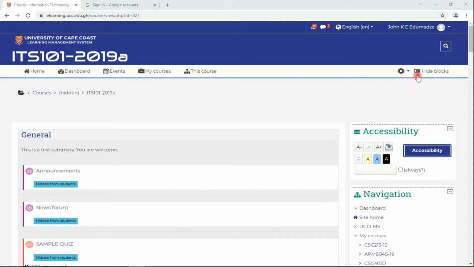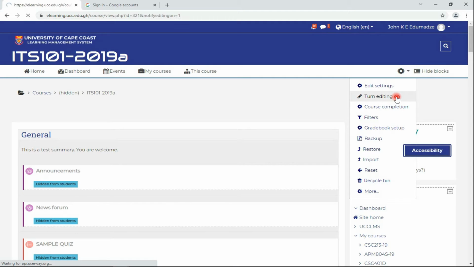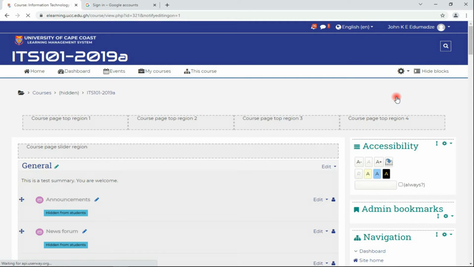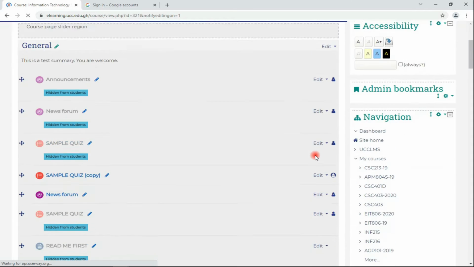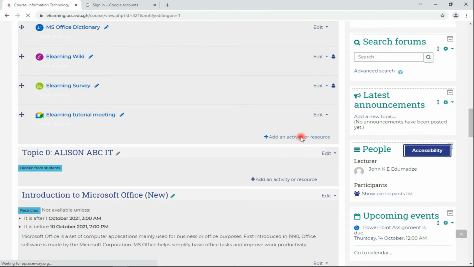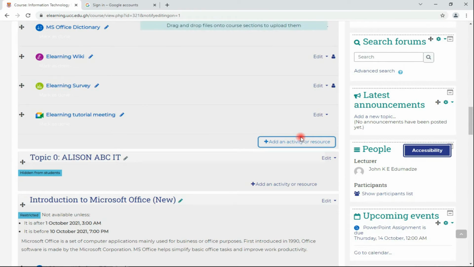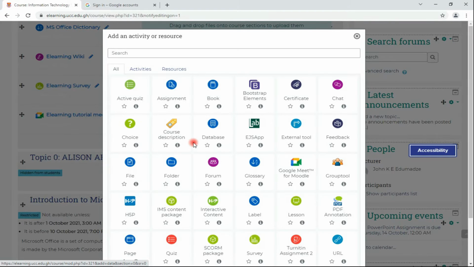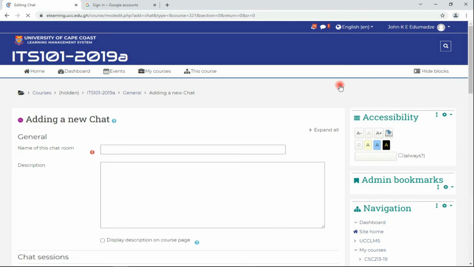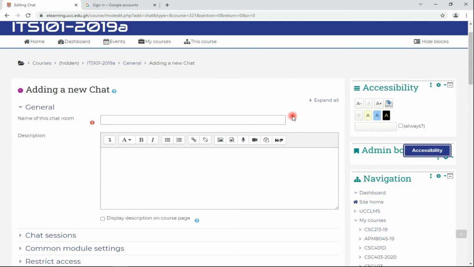To set up a chat, first enable editing by clicking on Turn Editing On. Next, select Add Activity or Resource at the bottom of the section that you want to add the chat activity to. Then select Chat from the Add an Activity or Resource pop-up menu to open the chat page setting as displayed here. We are now going to look at how to set up the chat below.